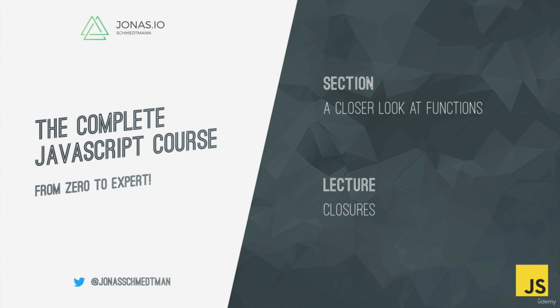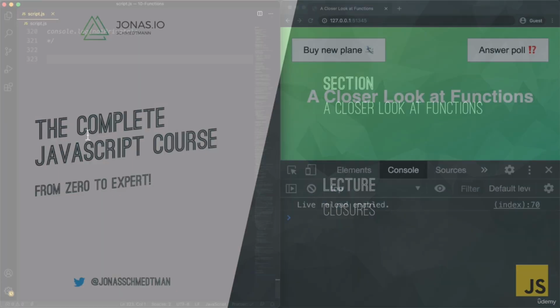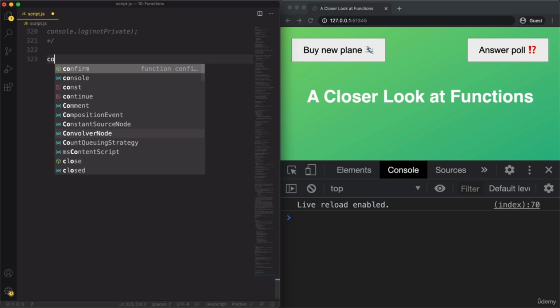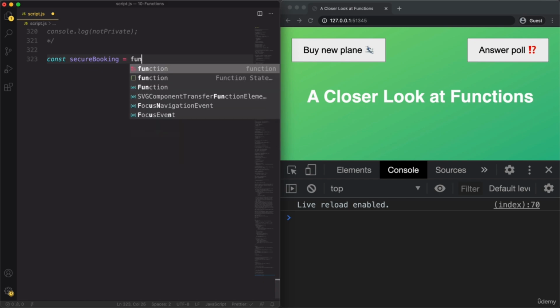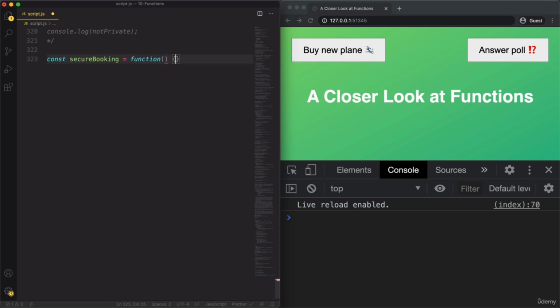However, I believe that with the right explanation, it's actually not that hard, especially when you already understood everything that you learned before in this course, such as execution contexts, the call stack, and the scope chain. Because closures kind of bring all of these concepts together in a beautiful, almost magical way. So enough talk, let's see what closures are all about. I'm going to start by creating a new function here called secureBooking. And it is this function that will create the closure.